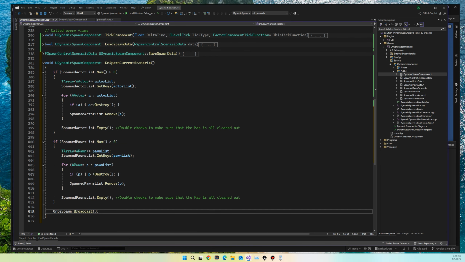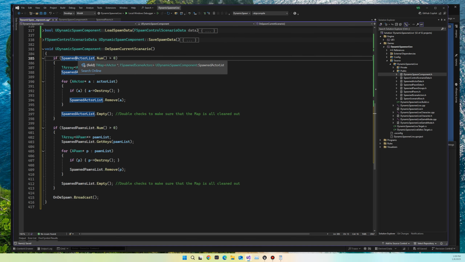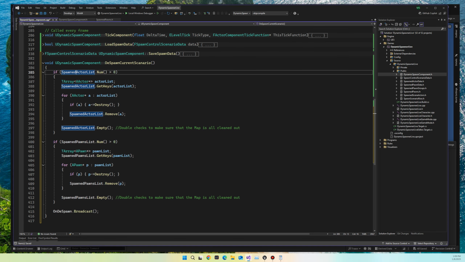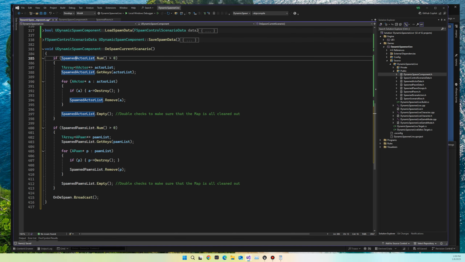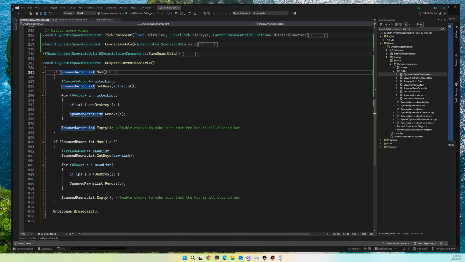All right, so this is our despawn. So again, first thing I'm going to do is check to make sure that we have something that needs to be despawned. And we're going to start with the actors first. So again, very similar to what we did in the save data. The only difference is that we're just going to run this destroy. So same idea, get the keys, iterate through the keys, right?